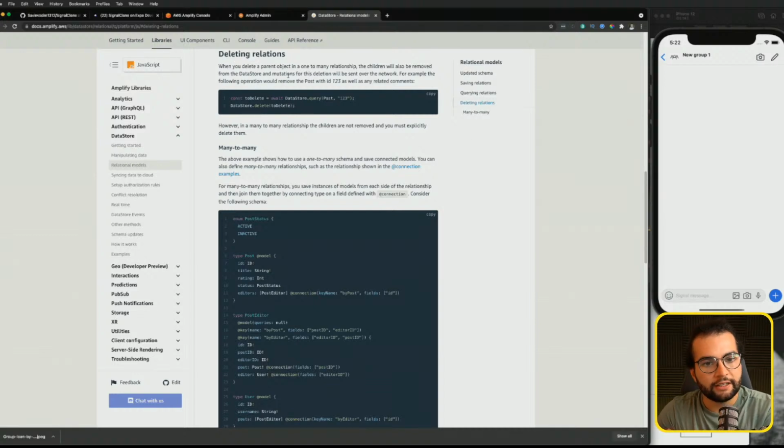When you delete a parent object in one-to-many relationship, the children will also be removed from the data store and mutation for this deletion will be sent over the network. For example, following operation would remove a post with ID 123 as well as any related comments. That I think is the issue.